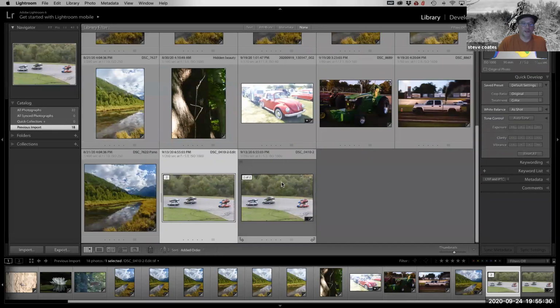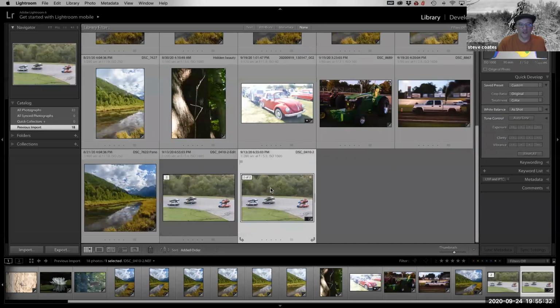You have the original right here. I went to G, by the way, to the library module for the grid. You have the original and you have your edited version. So it's a really nice tool. They actually try to edit it from Lightroom if you want it in your catalog. If you edit it outside of the catalog or outside of Lightroom, and you want to bring it in, you actually have to import it in.